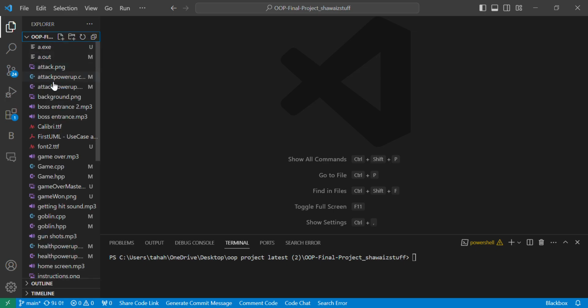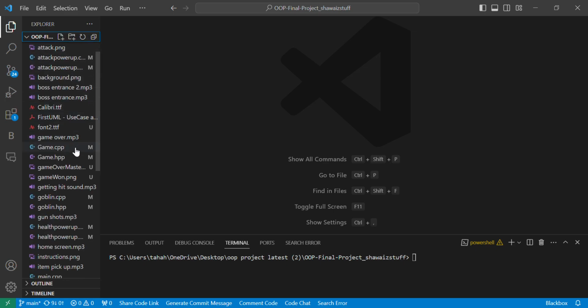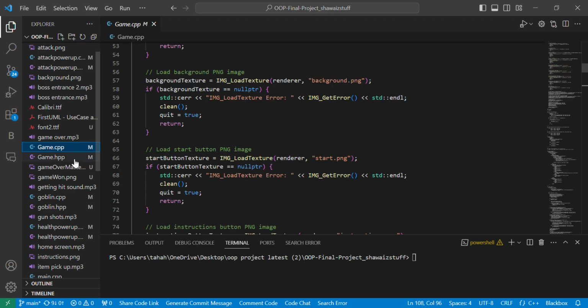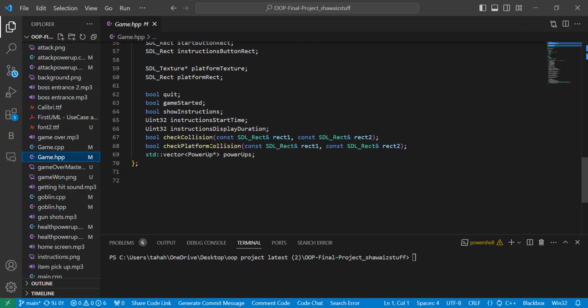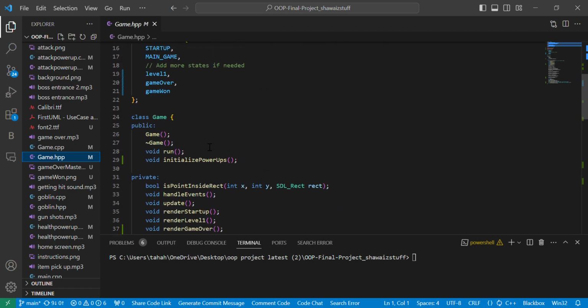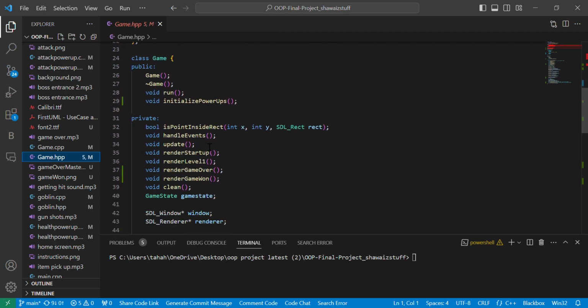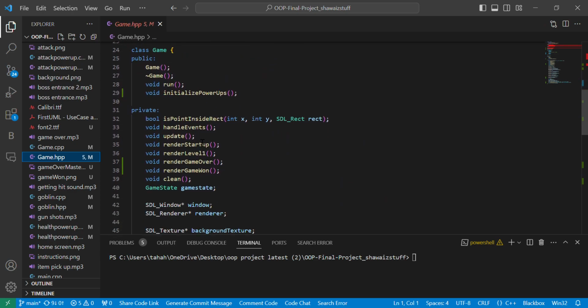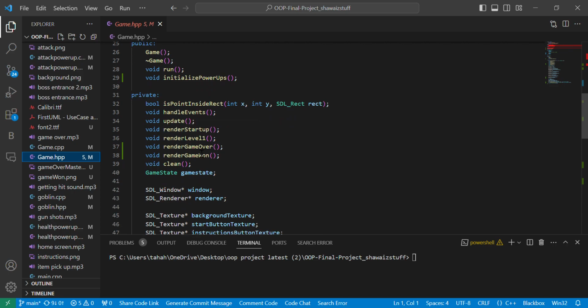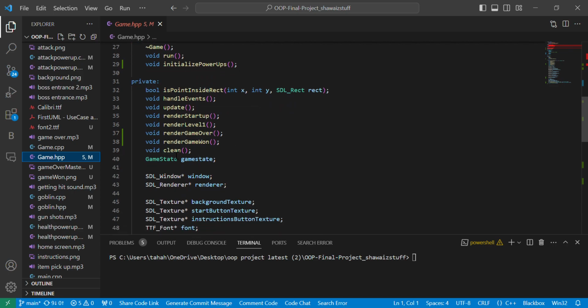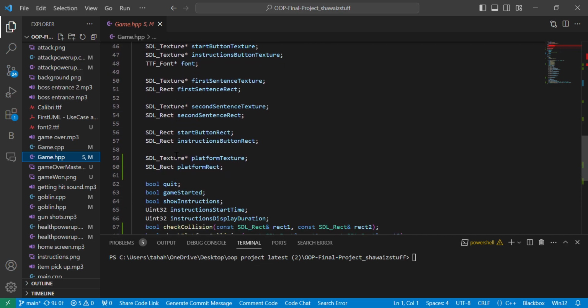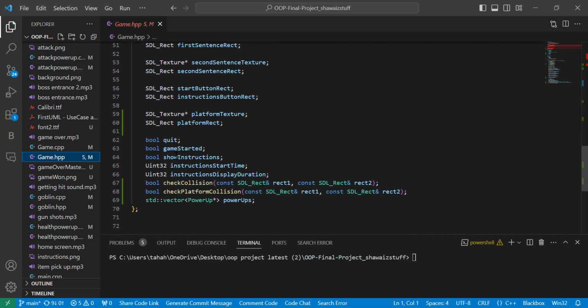In our code, first we'll head down into our game.hpp. Over here in this code, we have defined public and private member functions, for example handling events, update, render, startup, render level 1, game over, and obviously cleaning. We have also defined some vectors such as check platform, which will basically help tell us if Spider-Man is placed on a platform that is displayed on the screen or not, and when it is placed, it will act like a separate ground for it.